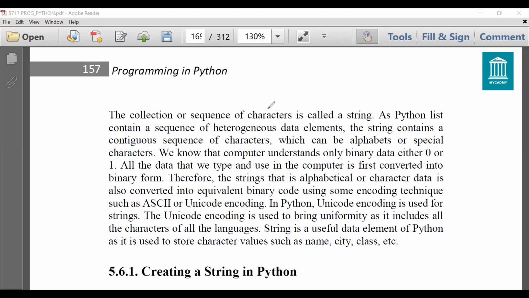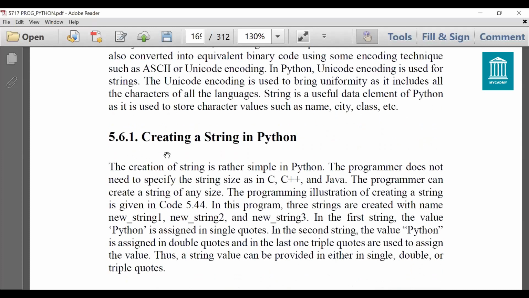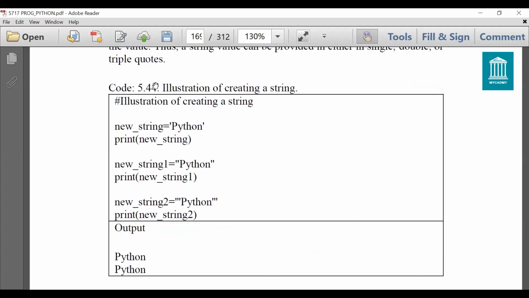Now, how to create a string in Python? Creating a string is very simple. You can see it through this programming illustration. Suppose I have created a new variable, new string, and I have assigned the value Python to it. You should note that I have included it in single quotes. So we can give a string value in single quotes. Now, if we want to print it, just write print new string, and it will display its value.